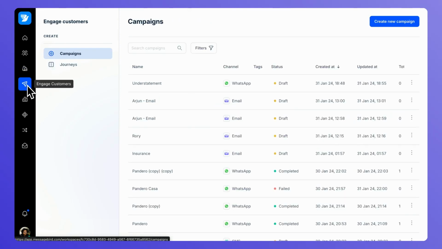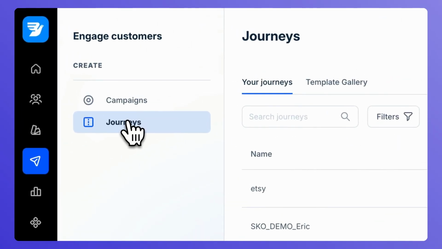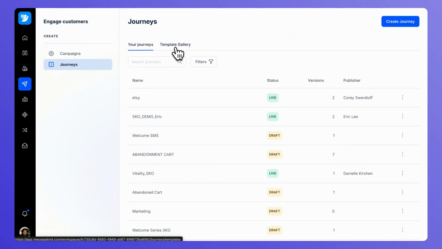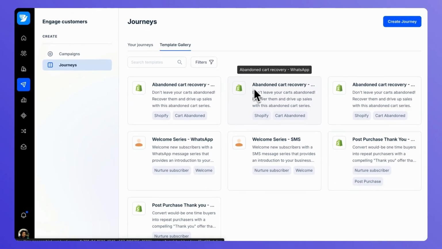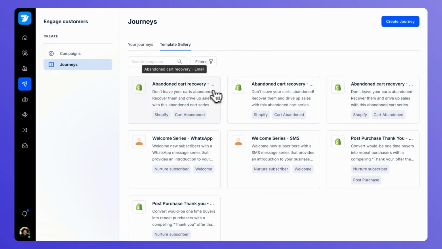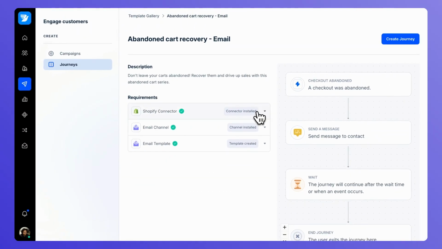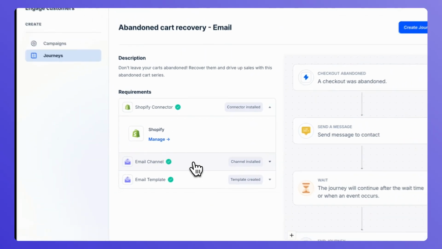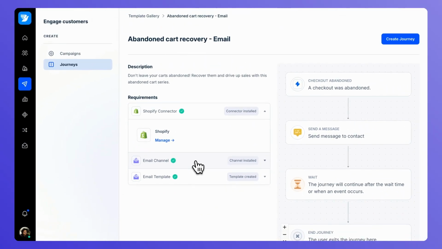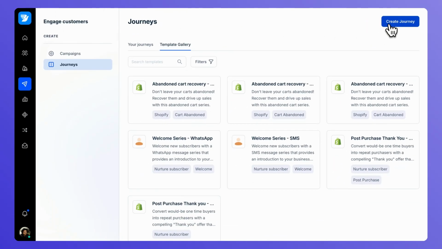You may find the Journeys product from the Engage Customer section on the left navigation bar and Journeys section. Once you're into the Journeys product, you can navigate over to the template gallery. Here, you will find plenty of available templates at your perusal. You can select one to take a quick glimpse of all the requirements, and if you meet any, if you don't, you can follow the steps to go ahead and complete the requirements before you give it a shot. For the sake of the walkthrough, let's start off by building a journey from scratch.